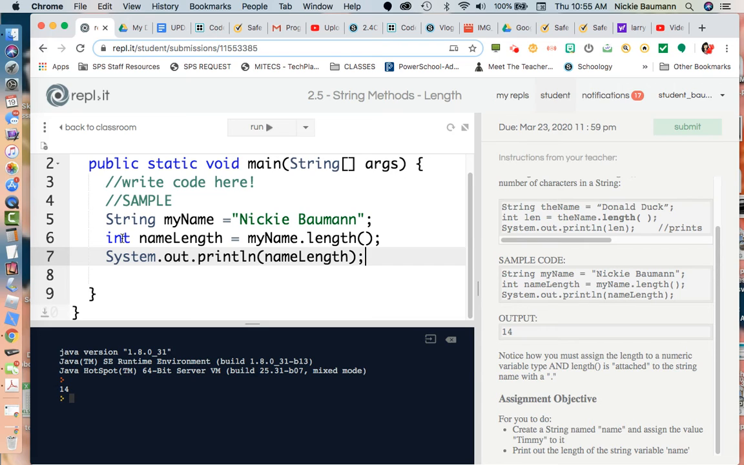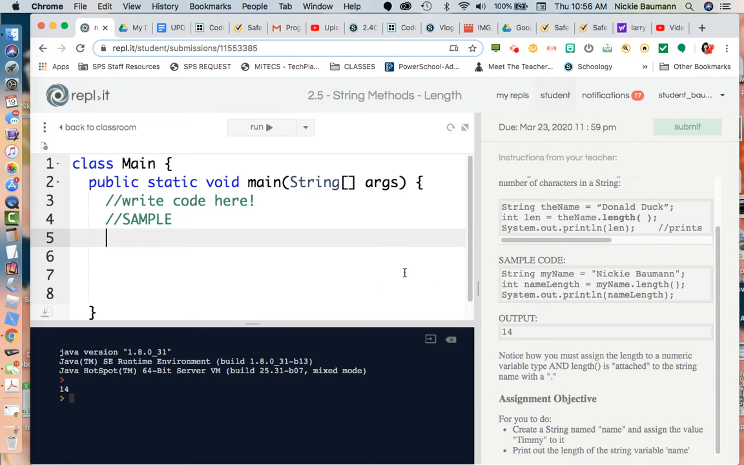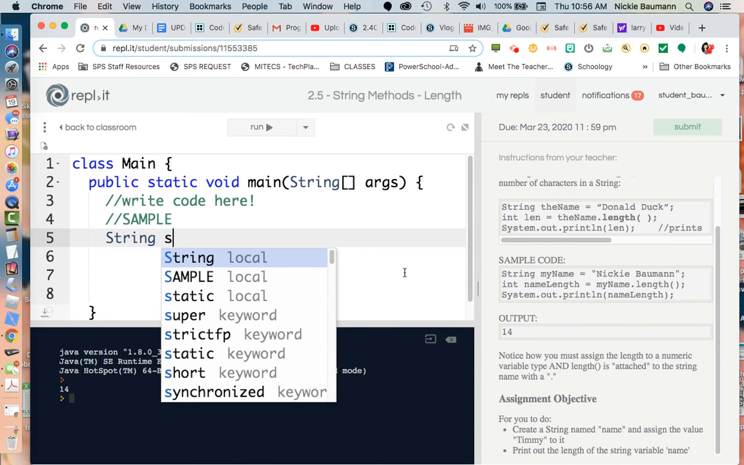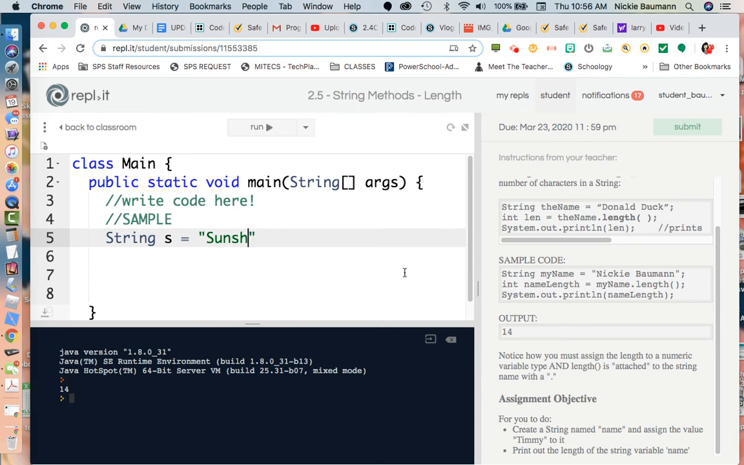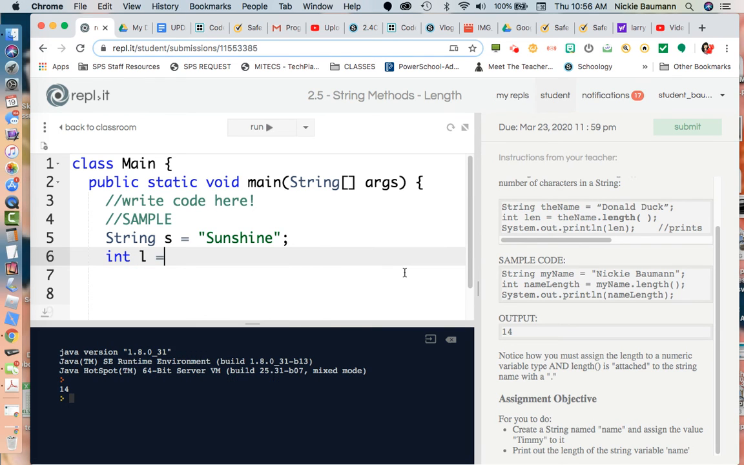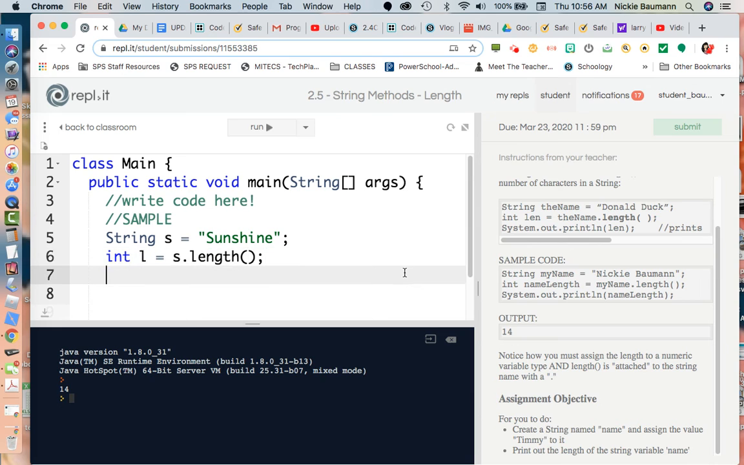of that word. So again, let's practice. Before I let you do your own assignment, let's do another example. Let's say you create a string called S and you're going to call it sunshine. So the string sunshine is assigned to the letter S. I'm now going to declare an integer and call it L. And I'm going to ask, what's the length of the string S? So S.length. And I'm going to print it out.